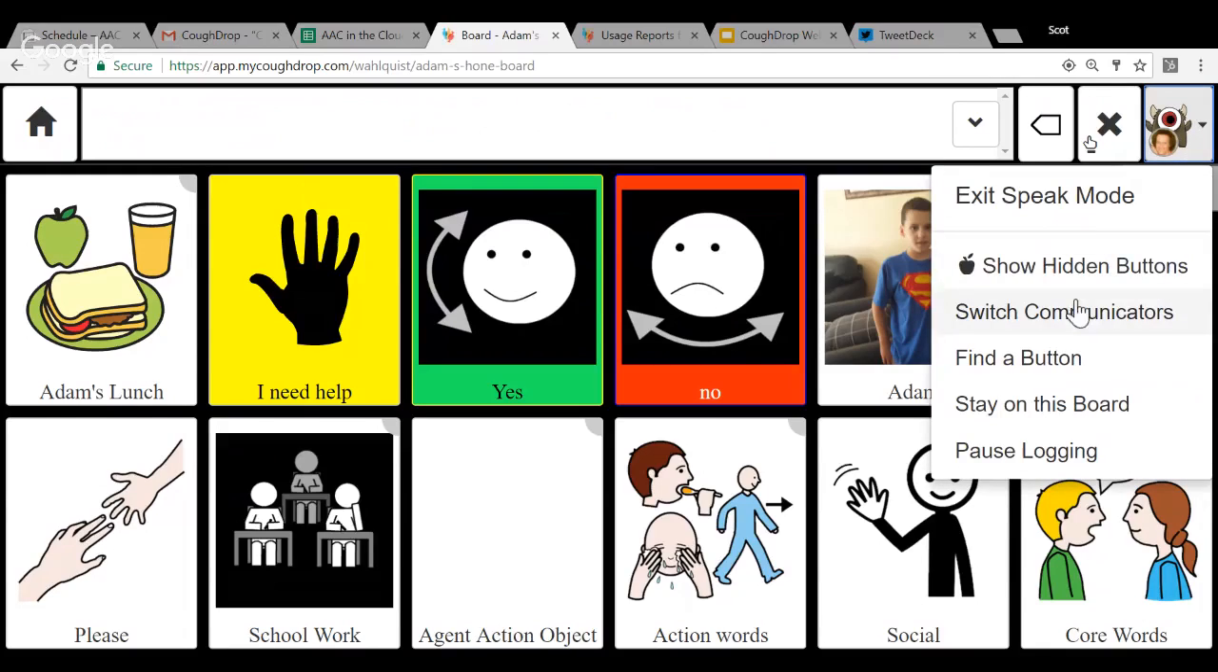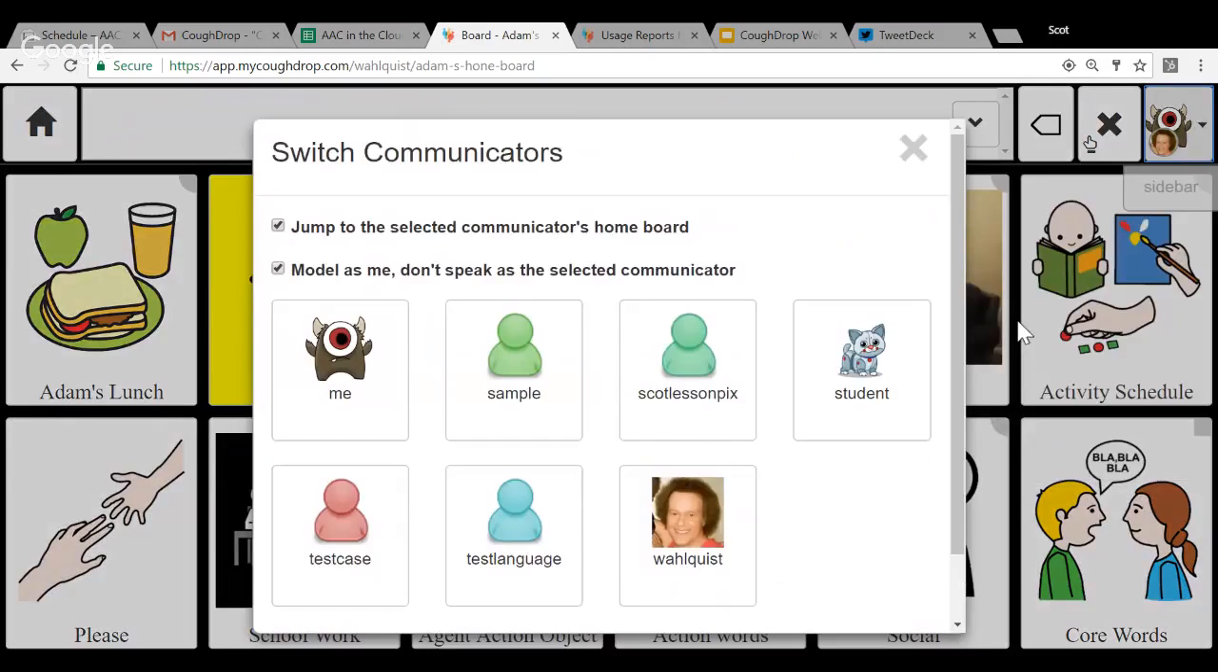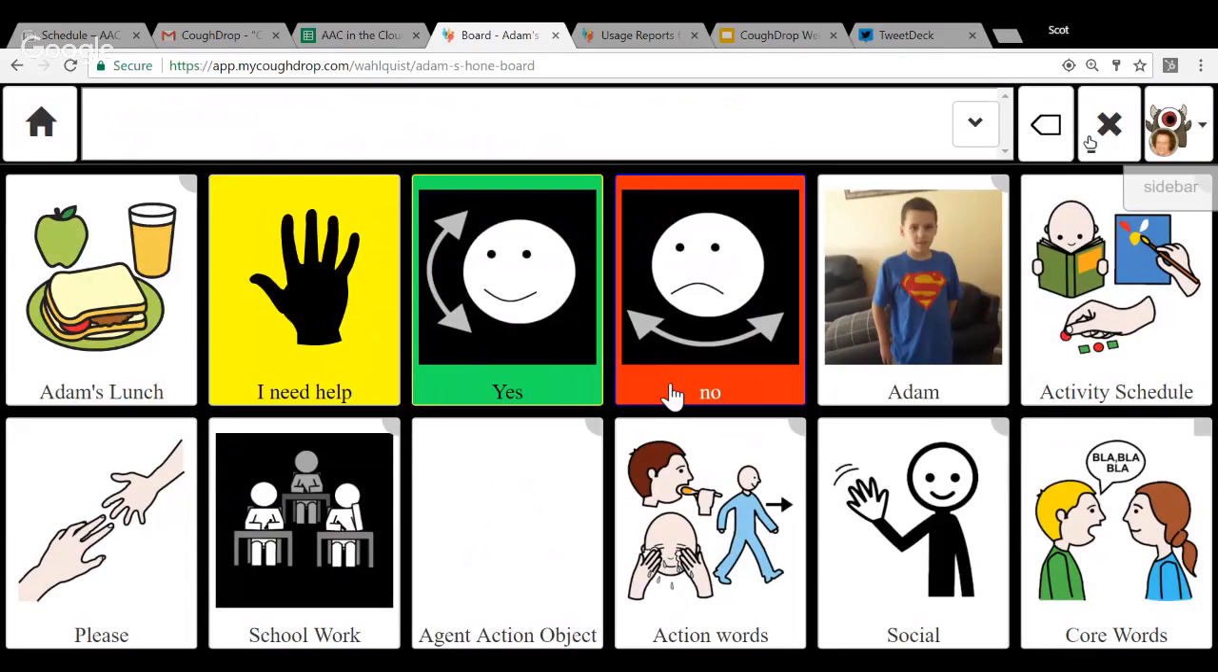And then I start working with client number 2. All I have to do is switch communicators. And I just say, okay, now I'm going to work with this lesson picks guy.